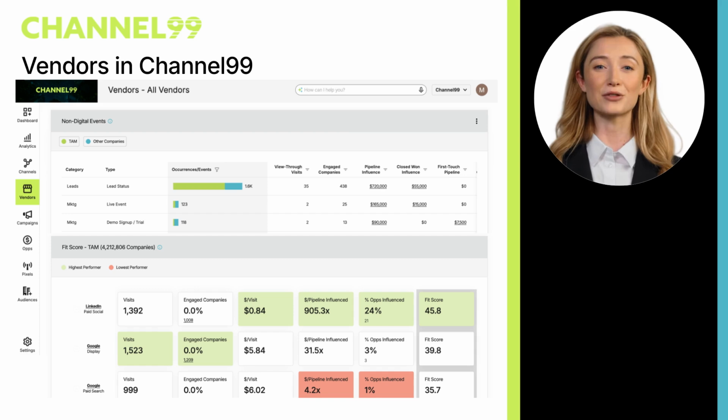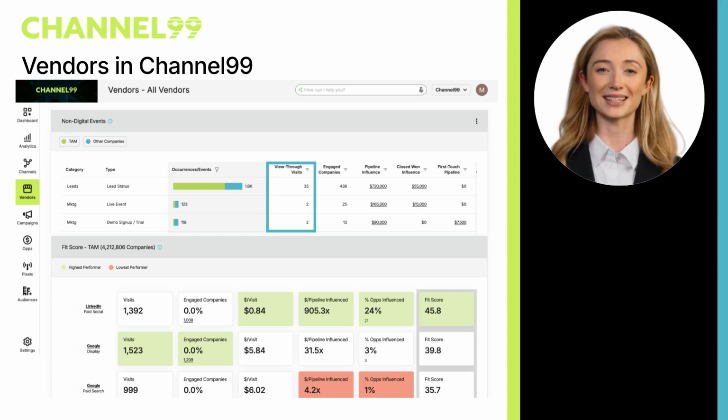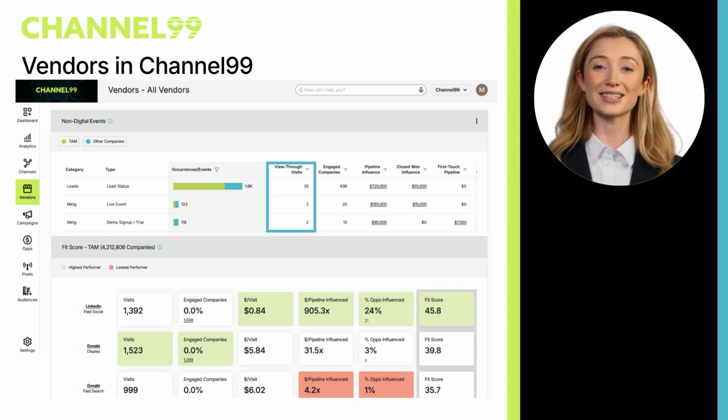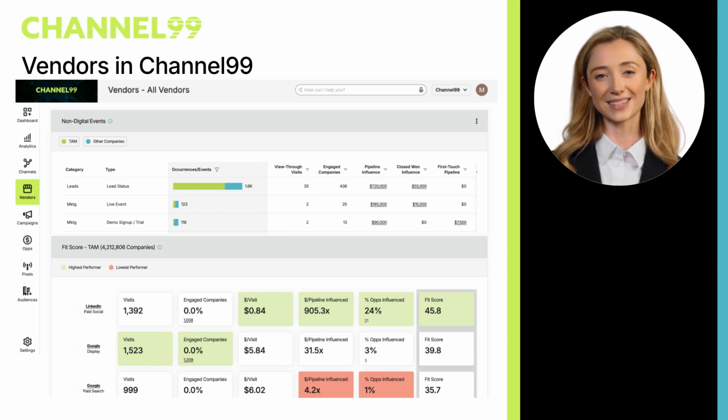One very unique metric to Channel 99 within non-digital events is the view-through visits we attribute when your website is visited directly after one of the non-digital events occurs, like if a prospect attends a dinner or webinar, then visits your website to continue their buying journey. This introduces a new way to connect offline channels with online activity.